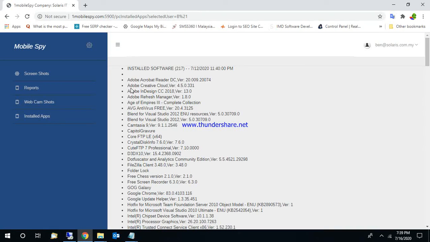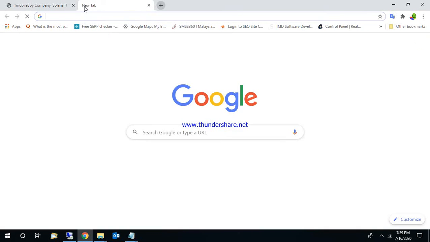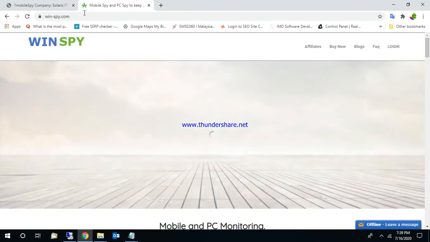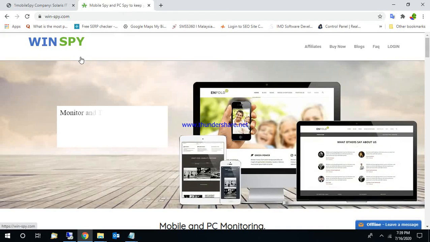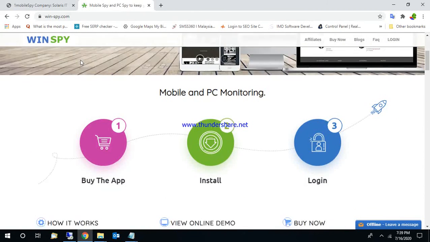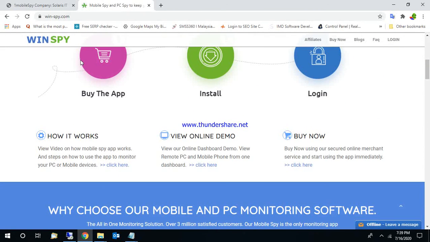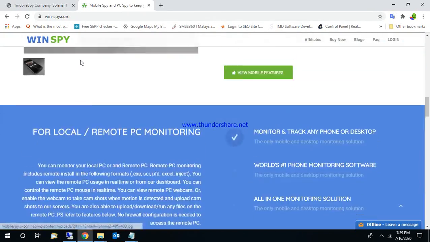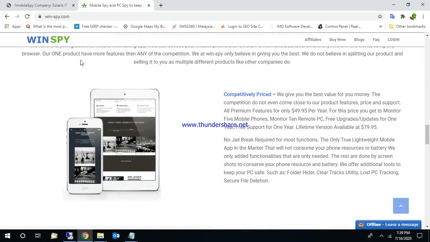So WinSpy has the power to monitor both your local PC and remote PC. And it can do so much more. It's the only monitoring app in the world that can monitor your local PC, your remote PCs, and a mobile phone.